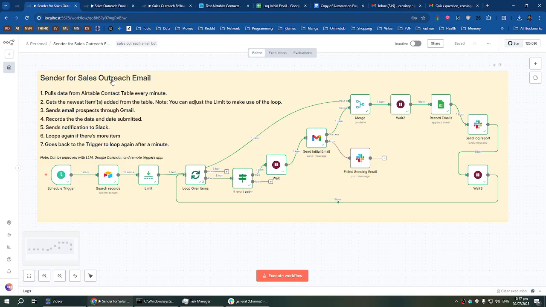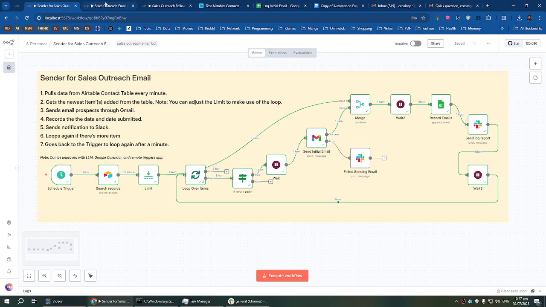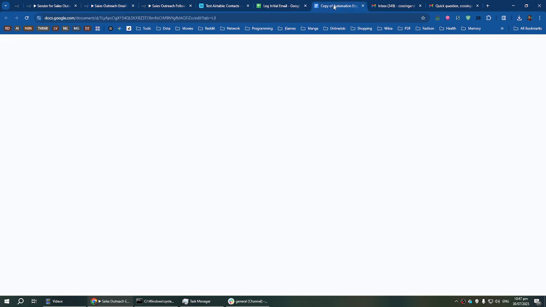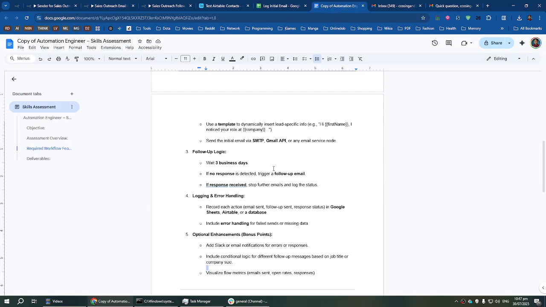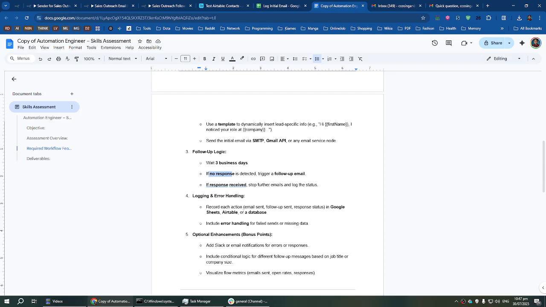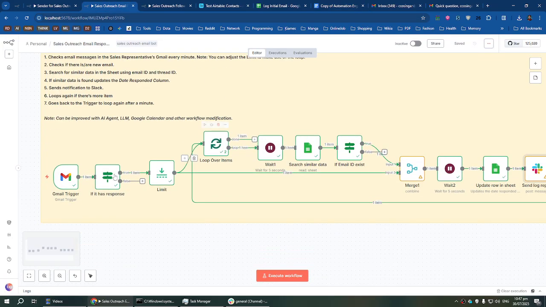And the next workflow will be the sales outreach email response. And when we go back to the requirement, if we receive a response right here, I think if response received, it stops the emails and logs the status. And right here I have it.